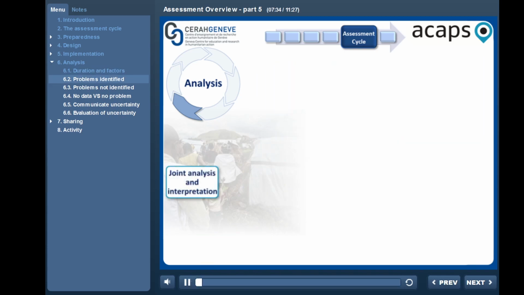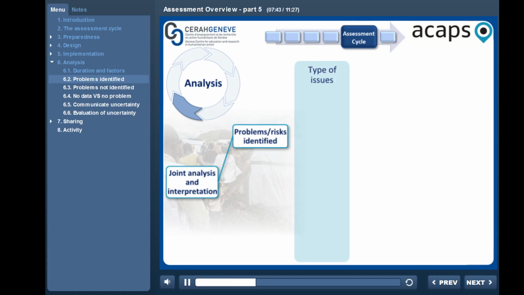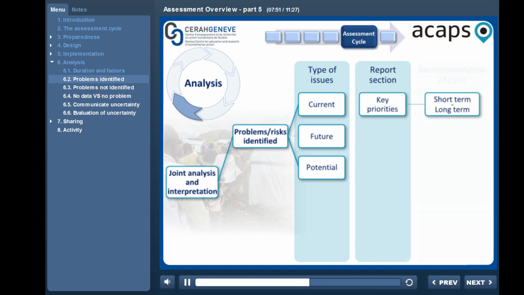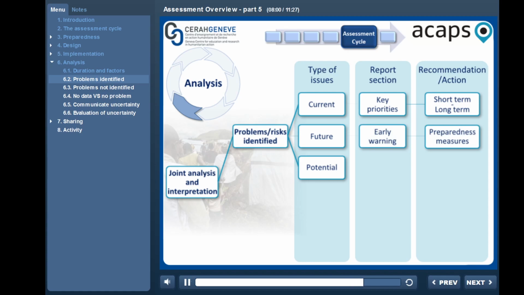When analyzing assessment data, the aim is to provide information about the following. Problems or risks that we identify. These can fall into three categories: current, future, or potential. The identification of current problems leads to identification of key priorities and short-term to longer-term recommendations. Future problems, for example winter coming in 2 months, lead to early warning and preparedness measures. Potential threats or risks can be the basis for developing scenarios and proposing contingency measures.